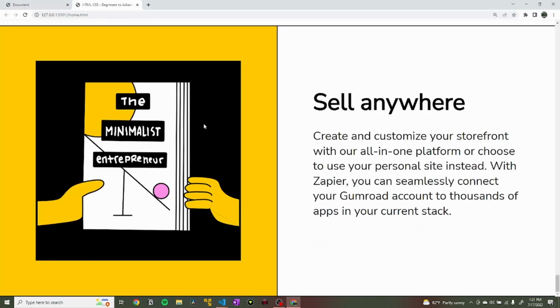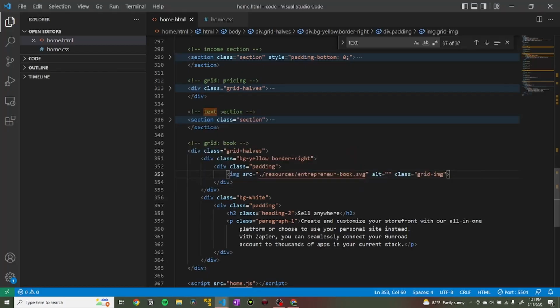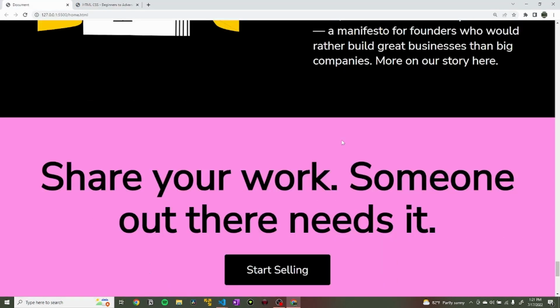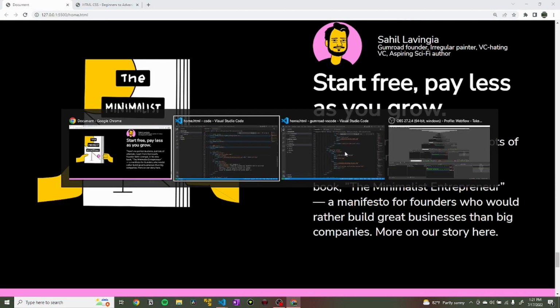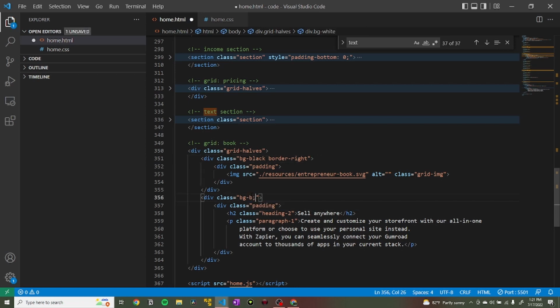Entrepreneur book. Okay, now we need to change that background color to be black. Same thing for this right here, black.